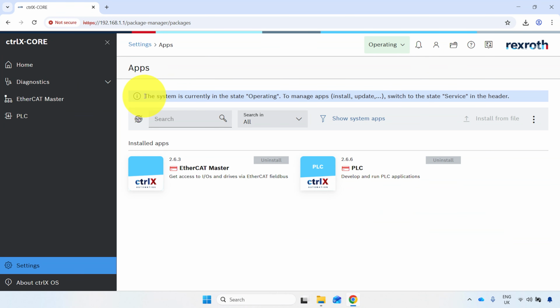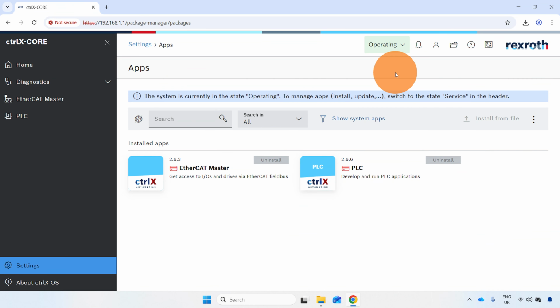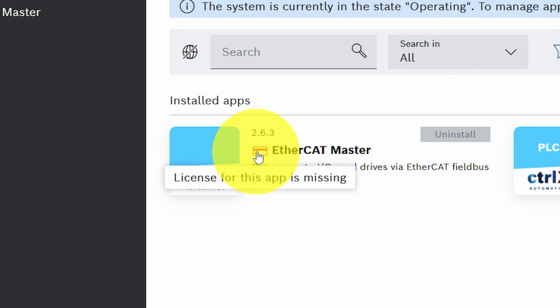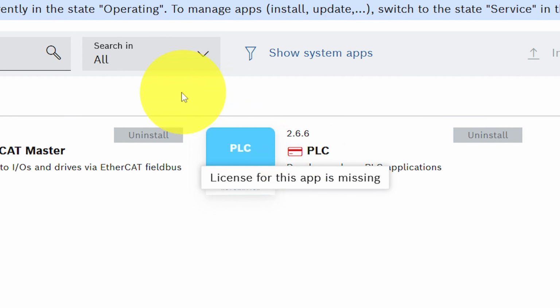There's also a message indicating that the X3 is now in operating mode. You'll need to switch back to service mode before updating or installing more apps. You can do that from the drop-down menu at the top, but we'll leave it in operating mode for now. Finally, you'll see red card icons next to the EtherCAT Master and PLC apps, indicating that both are missing licenses.